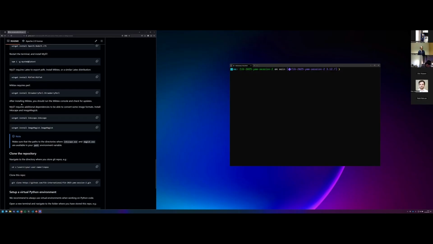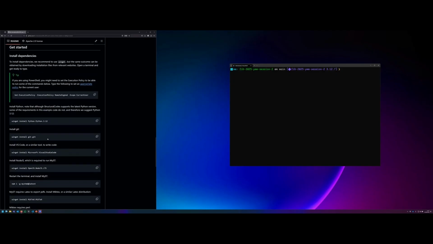In some cases, MyST needs to convert some figures, some image formats. For that, you need Inkscape and also ImageMagick. So please make sure that you have the paths to these two executables on your PATH environment variable. So that would be the dependencies.